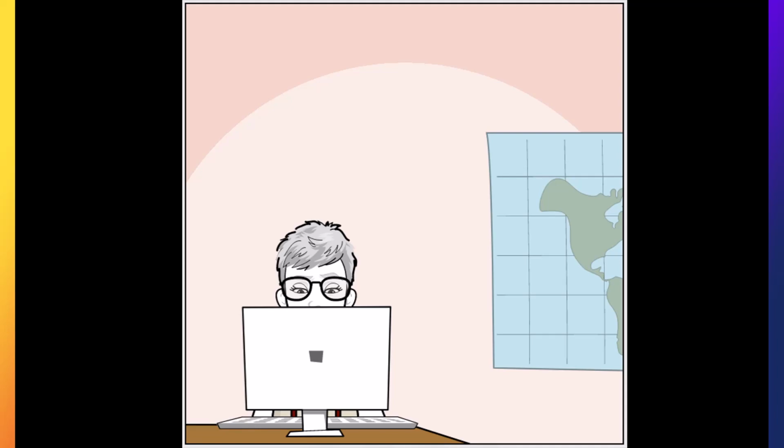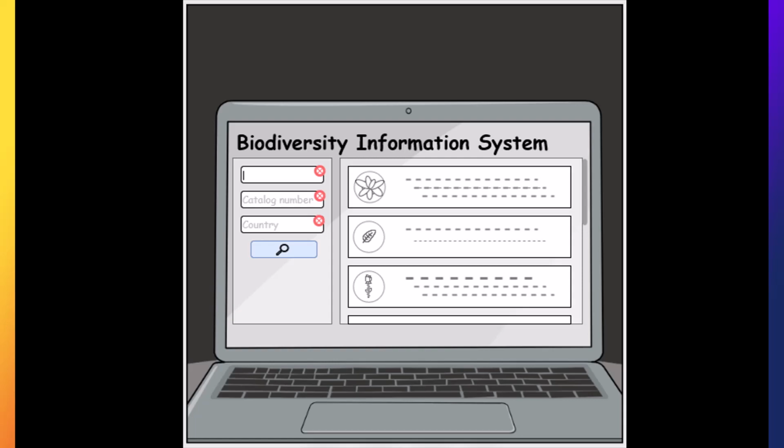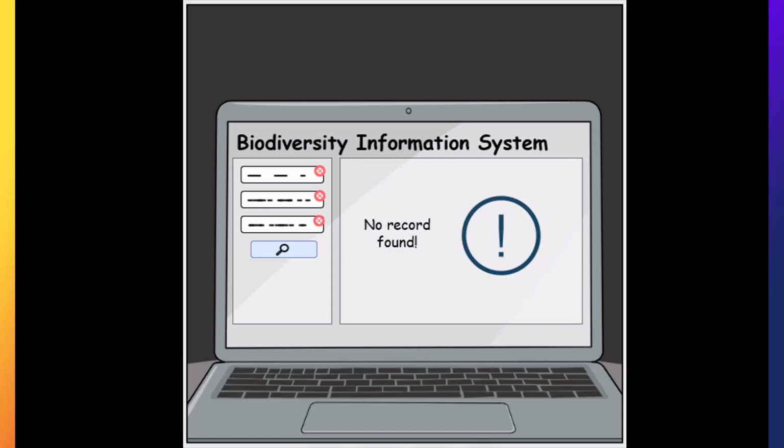So what needs to be done? Searching different information systems such as GBIF, which hold occurrences that might describe the searched object. The researcher types the 3 pieces of information into a search mask, but receives nothing.